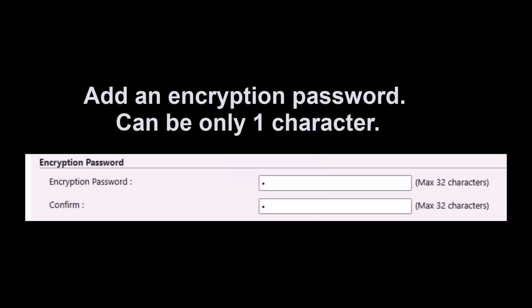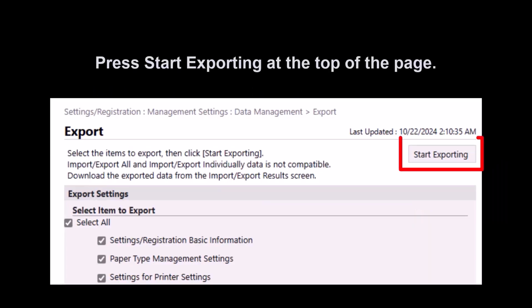Scroll down the page. Add an encryption password. You can use letters and numbers. It can be a minimum of only one character. Scroll back up the page. Press Start Exporting at the top of the page.